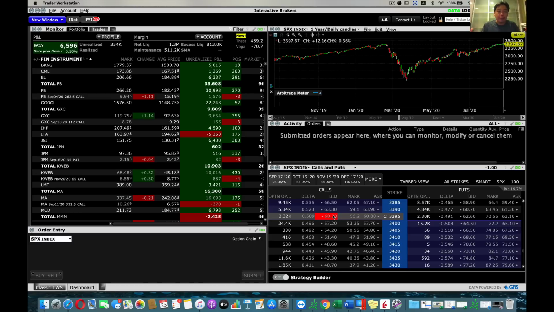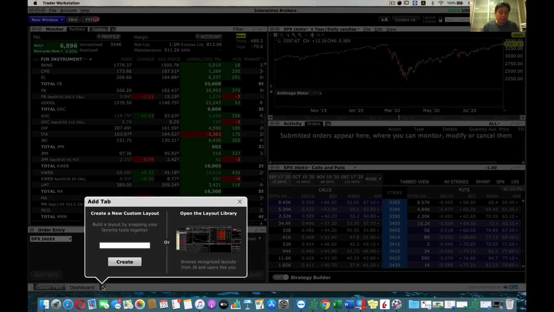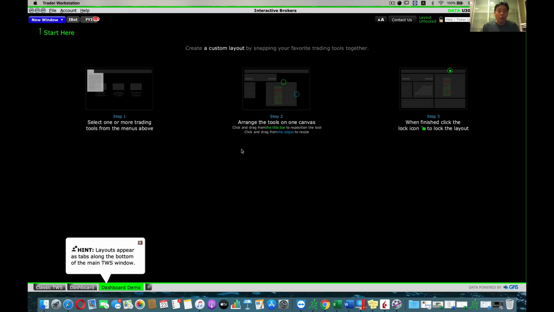So how do you create a layout? On the bottom right, you can see a plus sign. So you can create many tabs. Now I already have a dashboard, so I'm just going to create another one for you to see. I'm going to click the plus sign over here, create, and I'm going to call it dashboard demo.